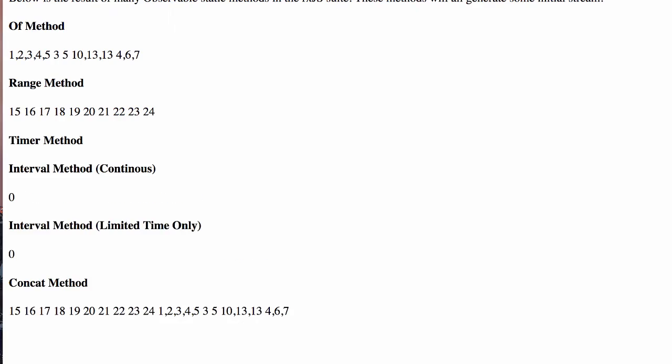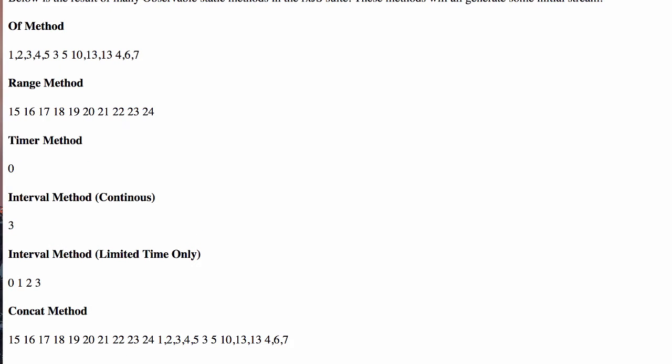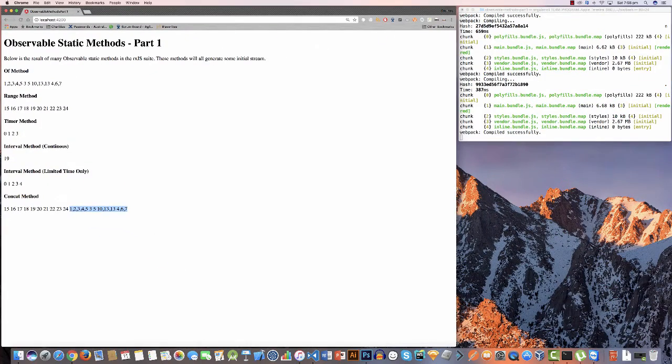If I now refresh and we look down here, there is no timer on it, so you can see from the range we get 15 to 24. So 15 to 24 here, and then in the of we get 1, 2, 3, 4, 5, and then 3, 5, and then 10, 13, and then 4, 6, 7. You can see that's been also printed out here straight after. So that allows you to combine two observables together, but one after the other.